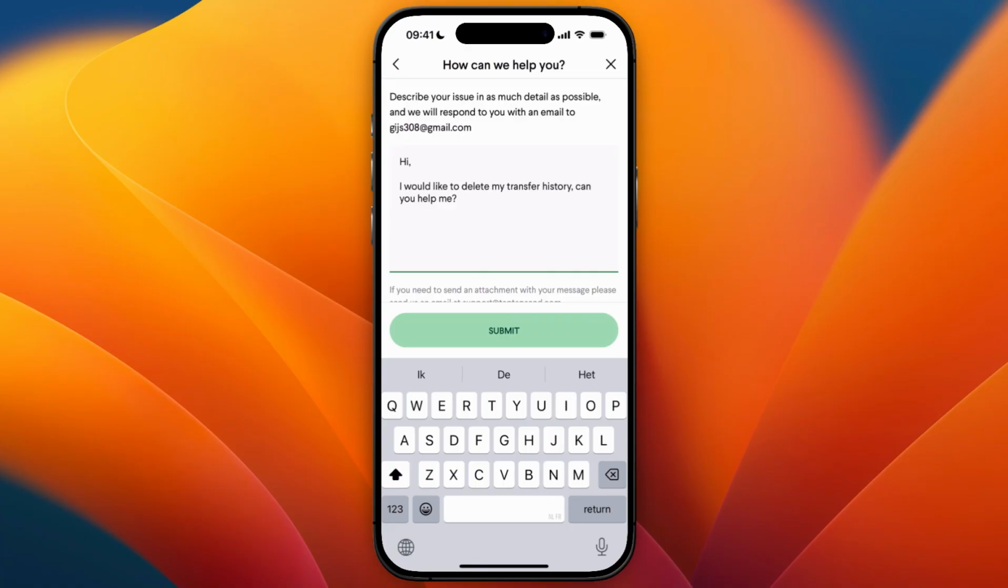Now if they say they cannot help you with it, which may be the case for some of you, if that happens, then what you're going to do is send a follow-up email where you request them to delete your account, at least if you don't mind creating a new account. So if you delete your account, then along with your account deletion, also your transfer history will be deleted.